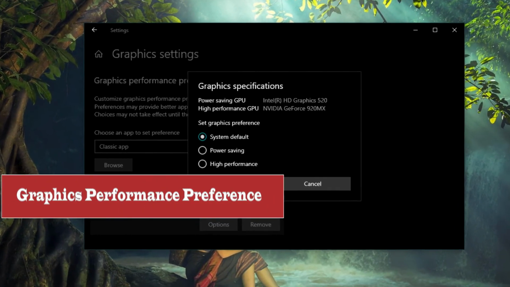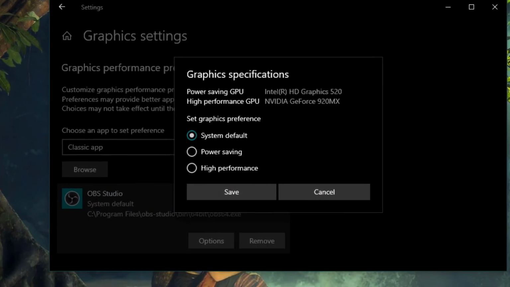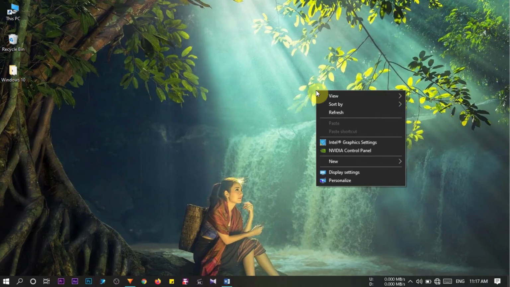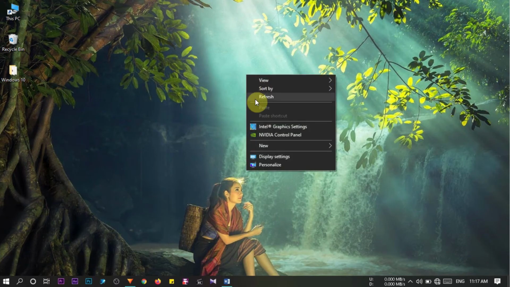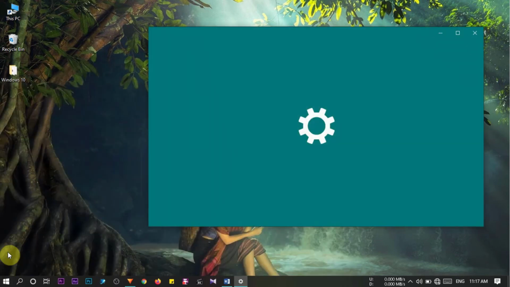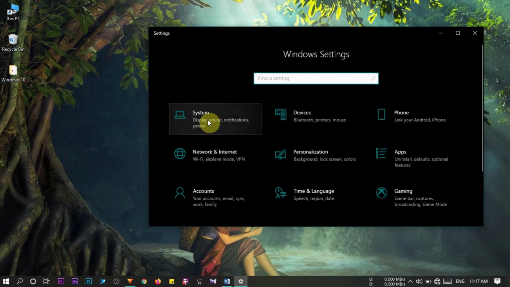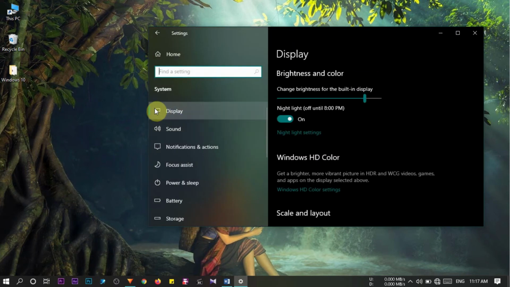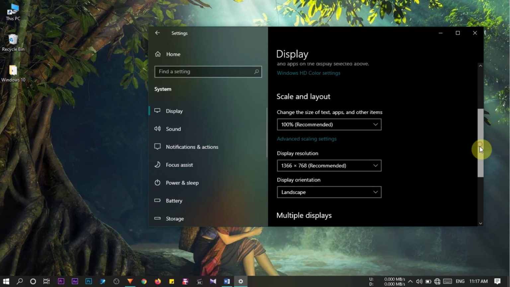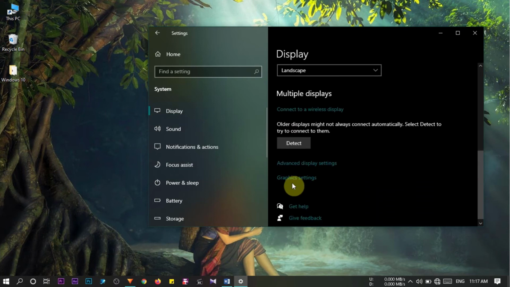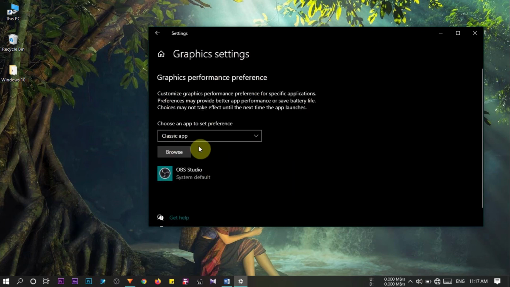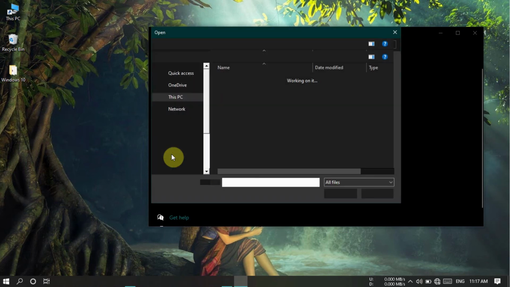Graphics performance preference. Now you can control your graphics hardware for specific programs or games to improve performance or extend your battery life. So make the changes. Go to Windows Settings. Click the System tab and click the Display tab, scroll all the way down and select Graphics settings. Browse for the app or game that you want to apply the graphics settings to.